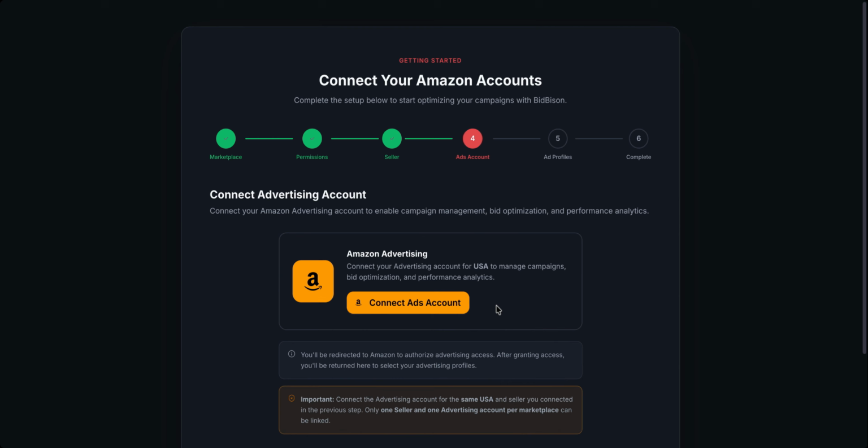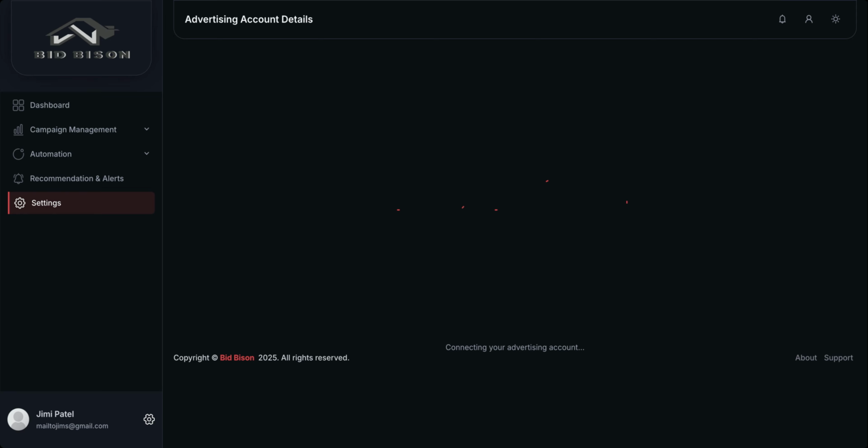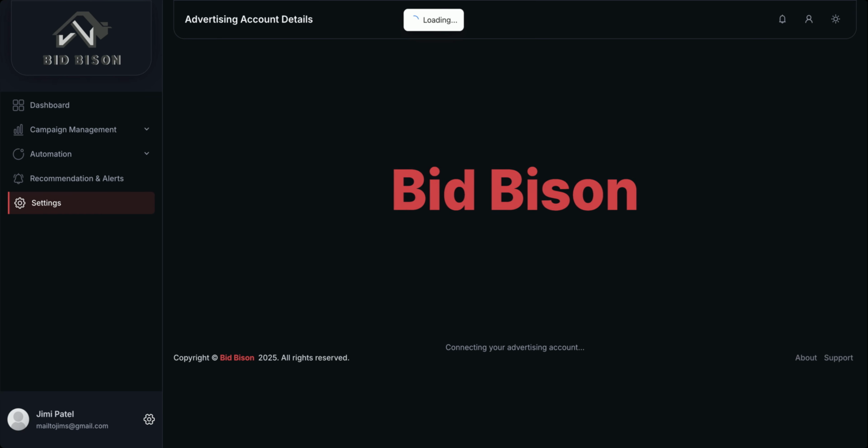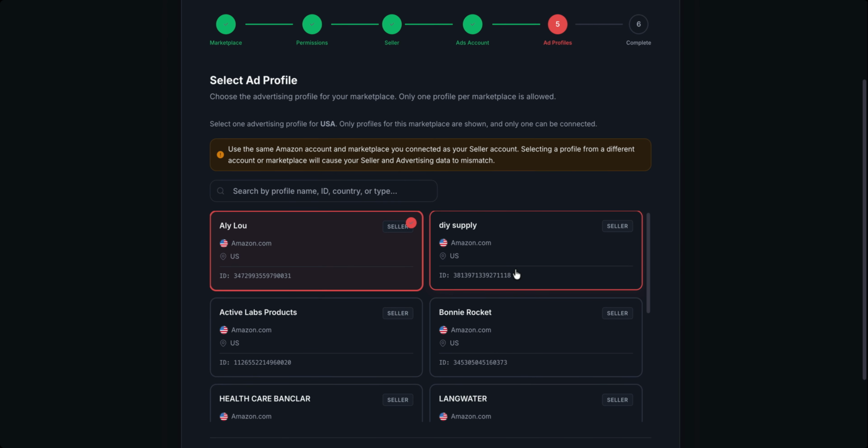Step 4. Now we'll connect the Sponsored Ads API, which links your ads account to the tool. Next, select the correct Sponsored Ads profile for your marketplace. You'll usually see just a few options here, sometimes only one.